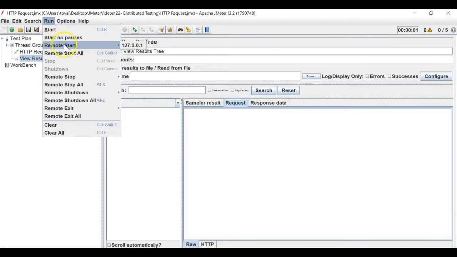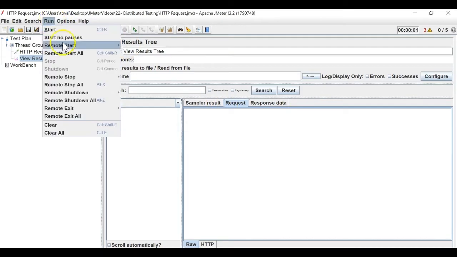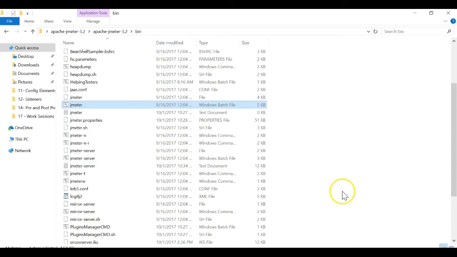If I run through this option remote run, nothing would be executed, because this option run is for the master slave model and it is used for distributed testing. So currently I am running it locally, but I have not made this machine a master or slave, so that's why it is giving an error. Now, how can I make this machine my master?